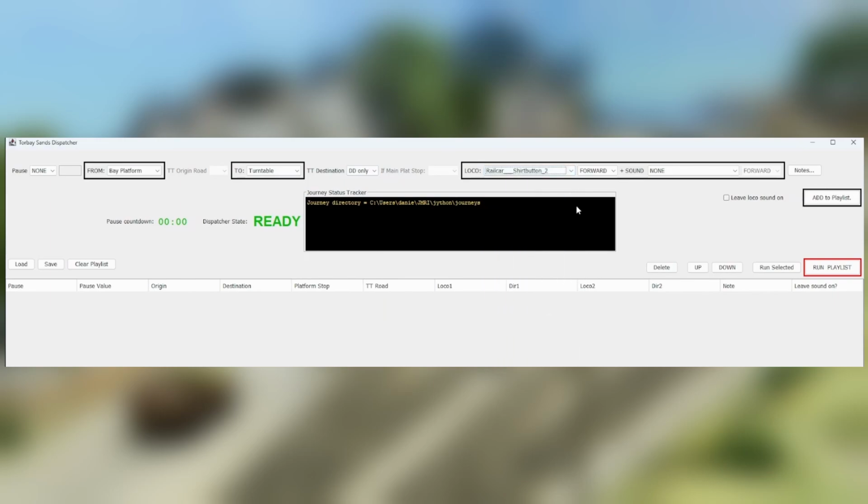So I'm working my way along and I'm going to select the rail car as the main loco in a forward direction. I don't need any sound because there's sound on board with that loco, but if I did, I can select some of the rolling stock there that has sound on board.